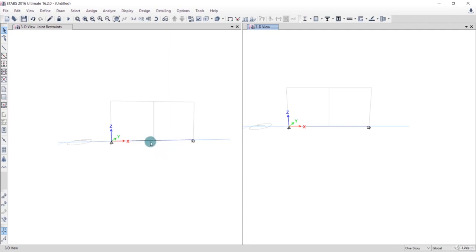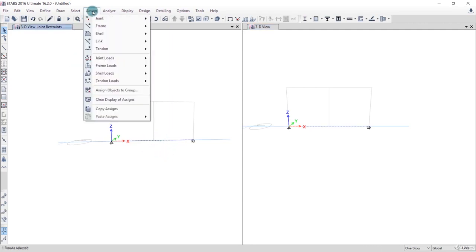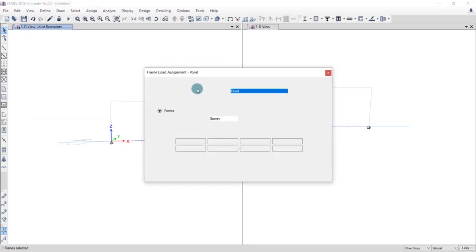We have to apply the load. So select this beam and go to assign. Earlier we were applying joint load, so now we're applying the frame load because we're applying the load directly on the beam. And click on point load.